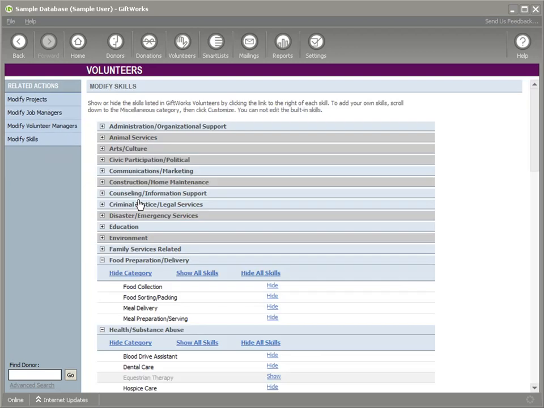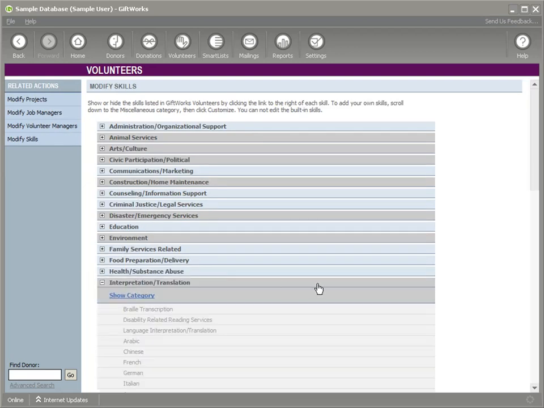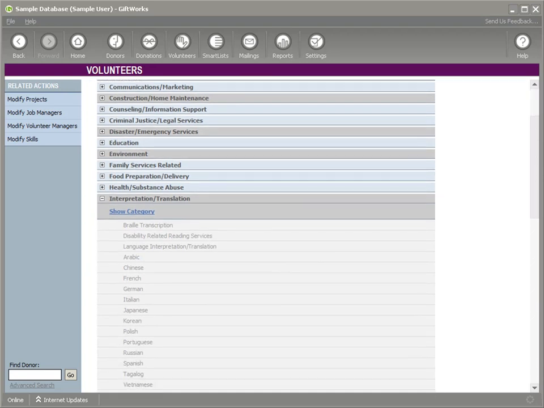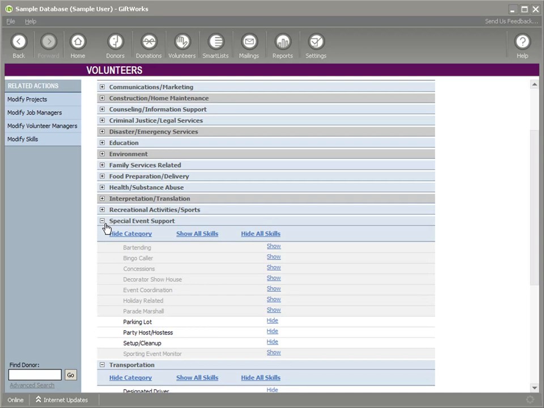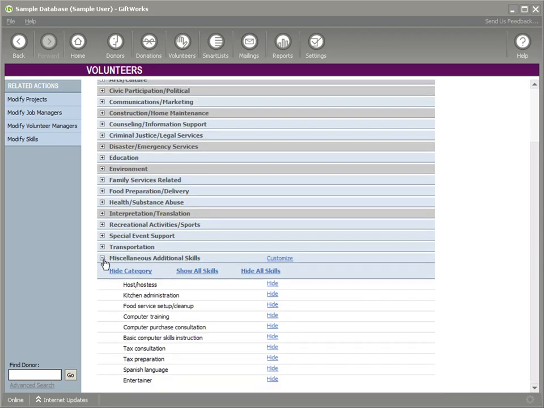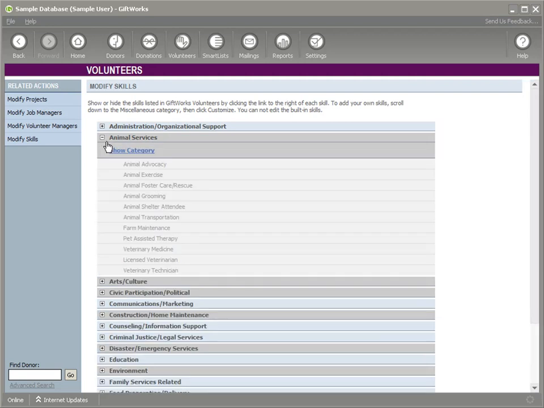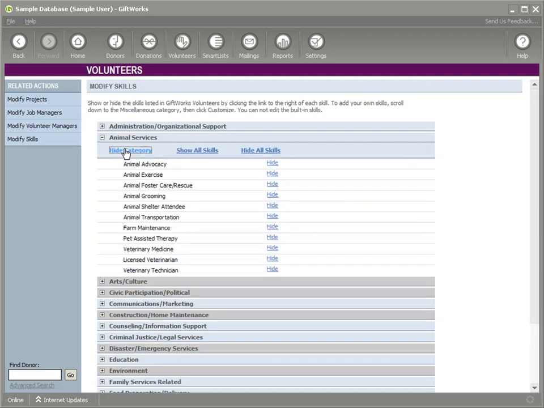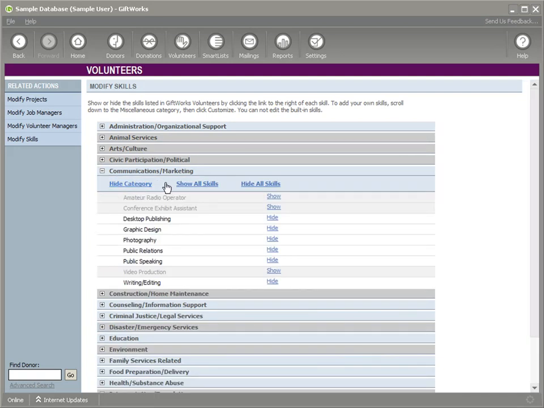As I said, GiftWorks comes with a predefined list, a whole list of volunteer skills, organized into categories. Many of them may not apply to your organization. I'll kind of just show you this list here. So you can choose to hide entire categories. So you can either show this category or hide this category. Even within one, you can either choose to hide certain skills that don't apply.